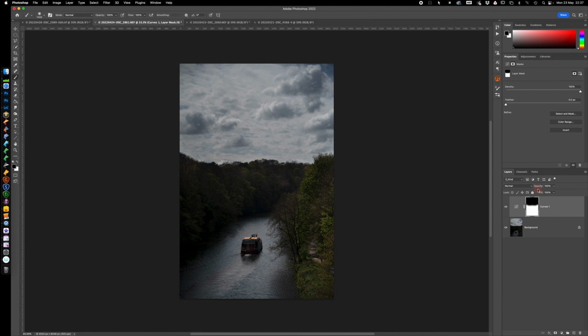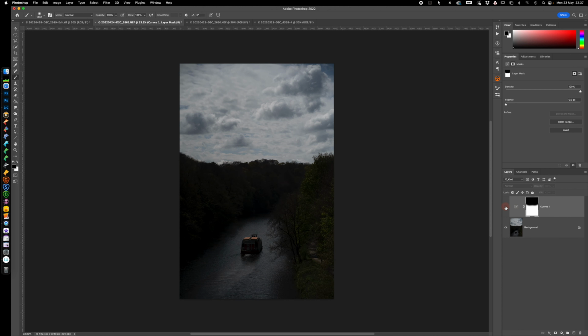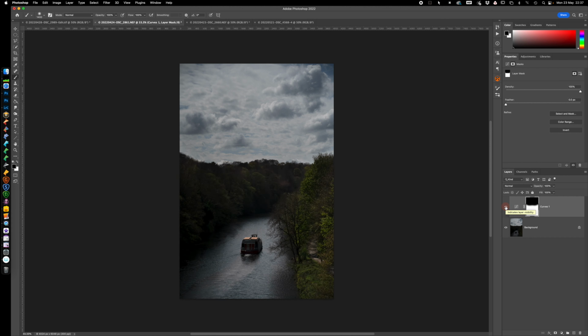And there you go, we've taken out the effect of that curve from the sky. The sky is not changing at all. That'd be one way to approach this problem.